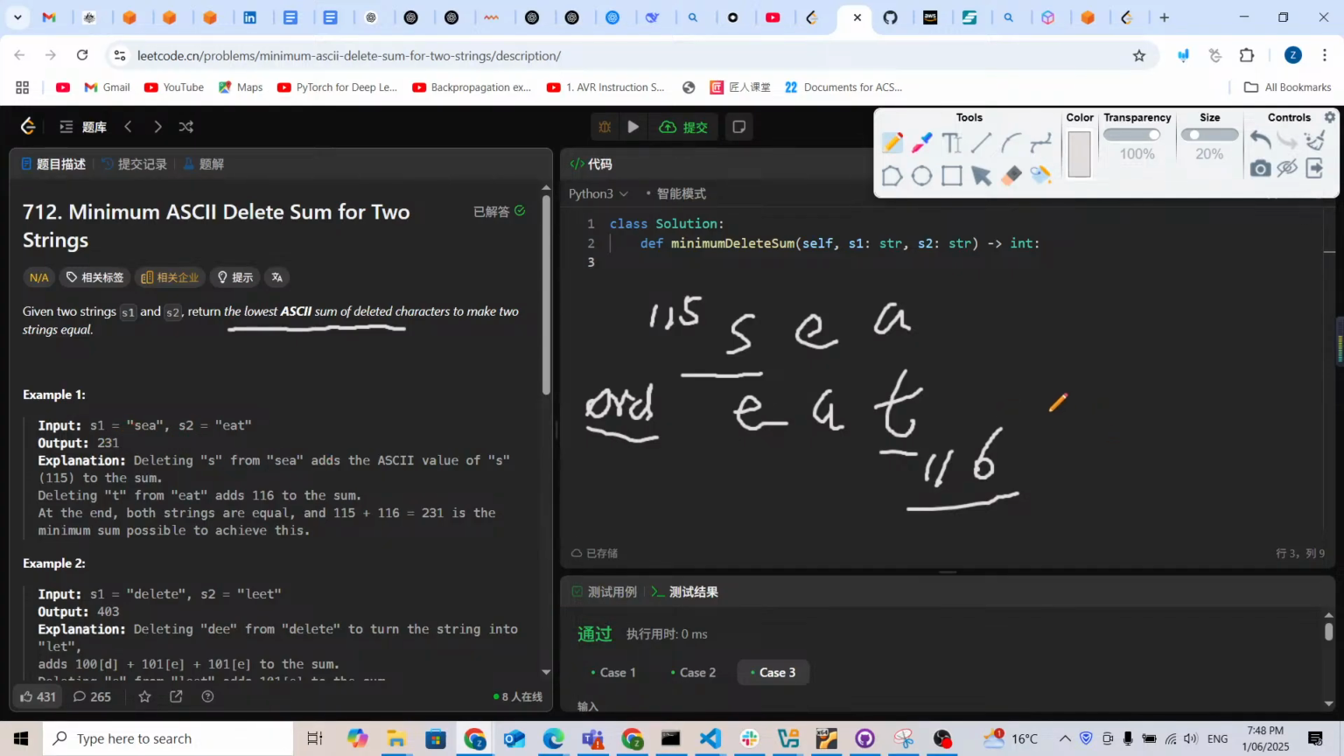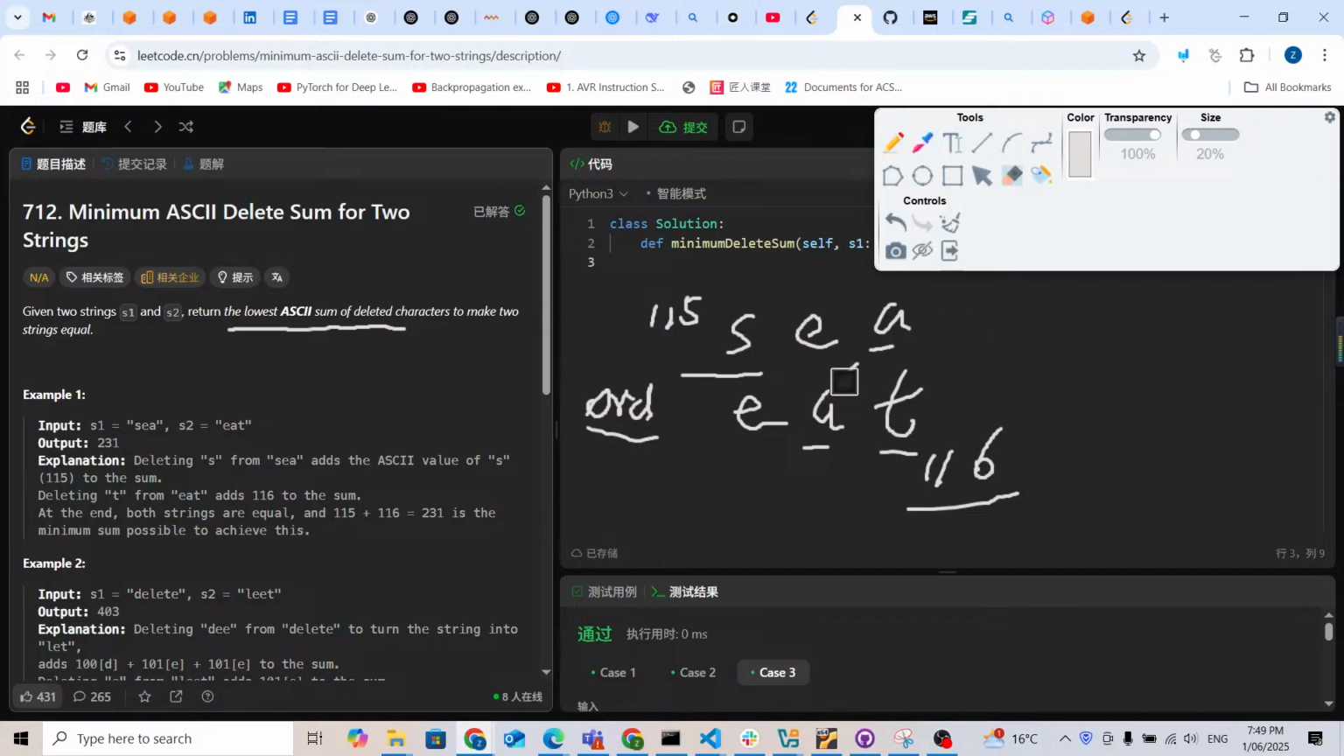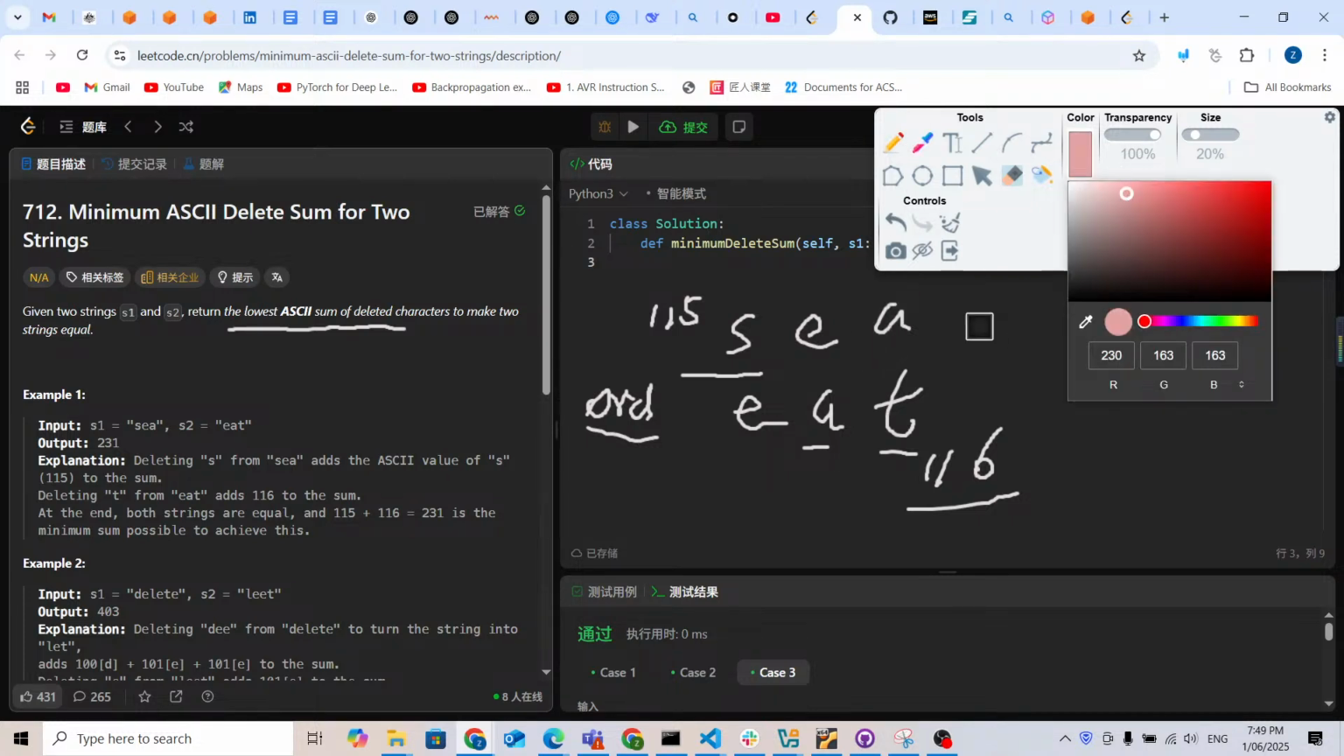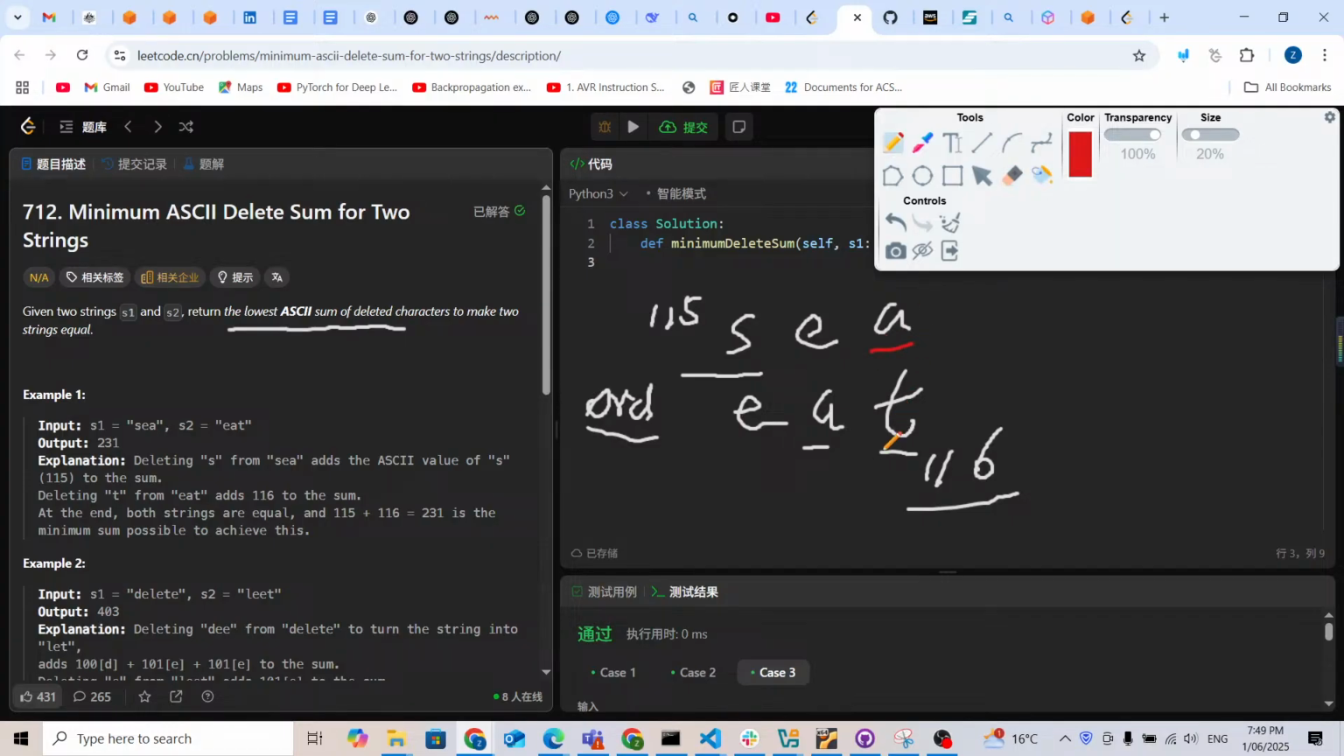But we're going to use the longest common subsequence idea to solve the problem. For example, if this character A is equal to this character A, then definitely we don't need to do anything. But what if they are not equal? For example, if this character A is not equal to this character T, so what are we going to do?